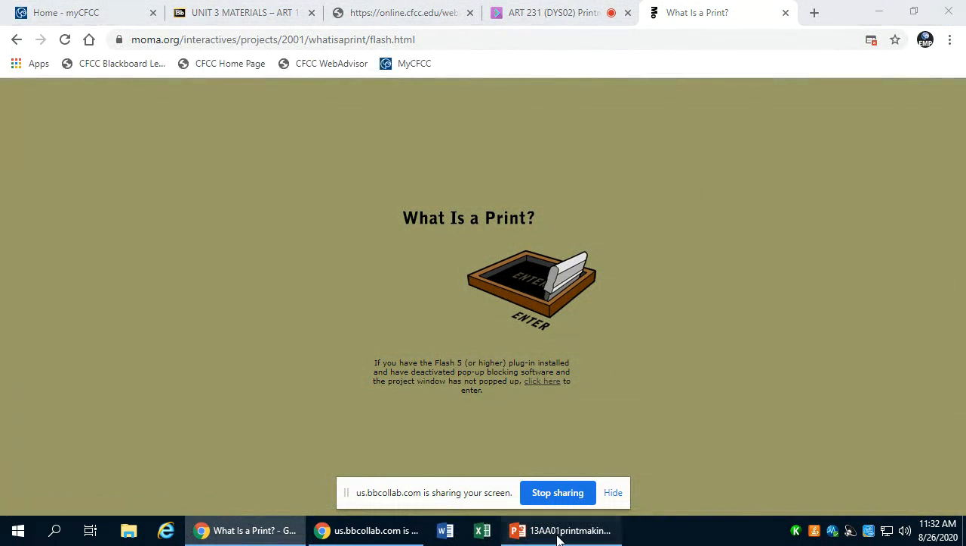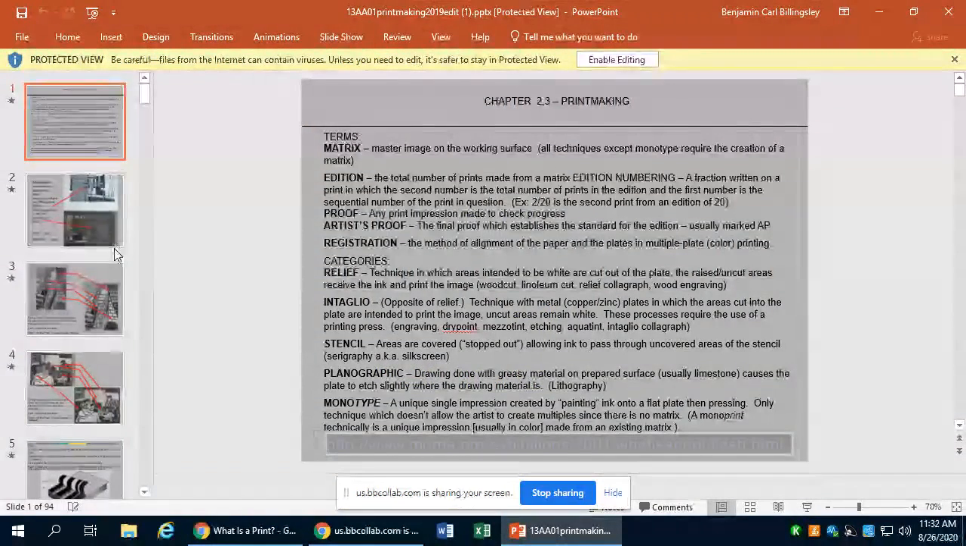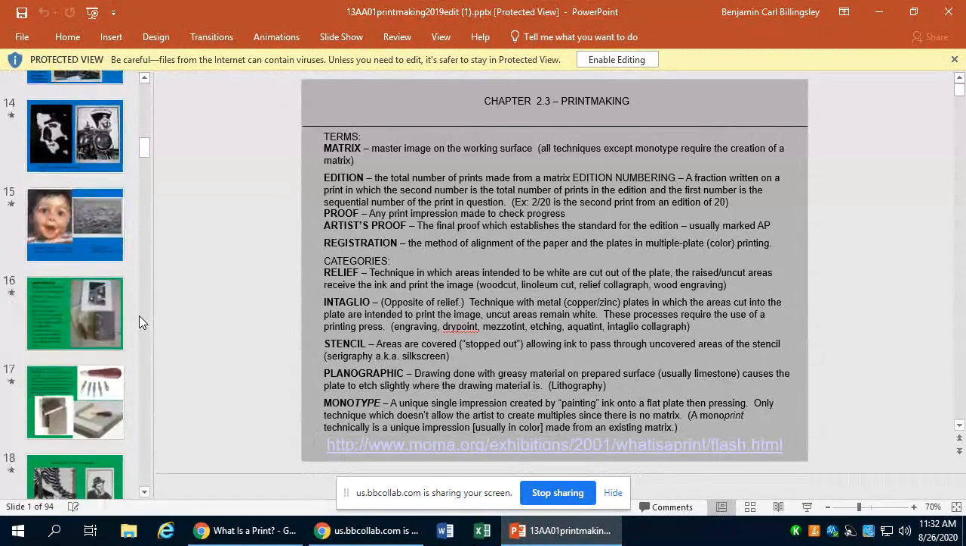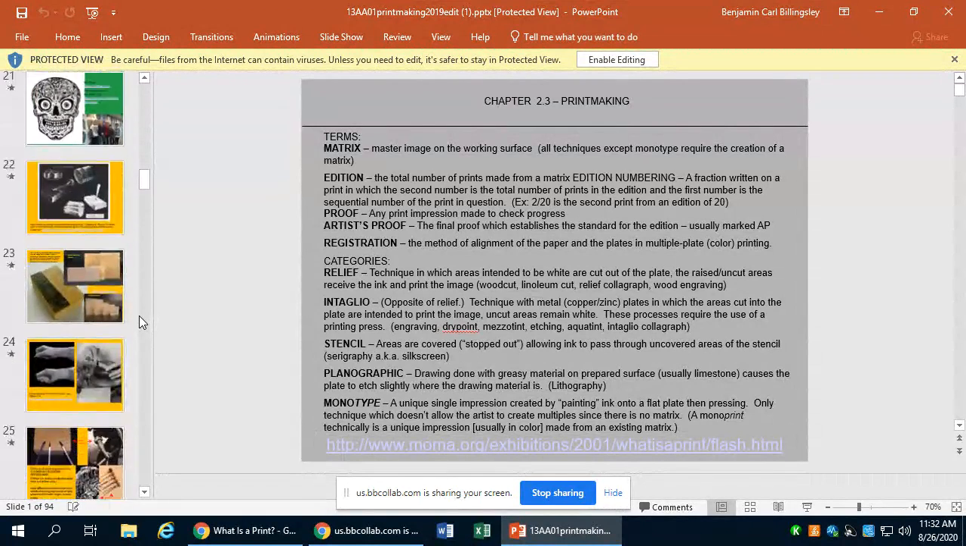So let's go back here and advance it to the dry point section.